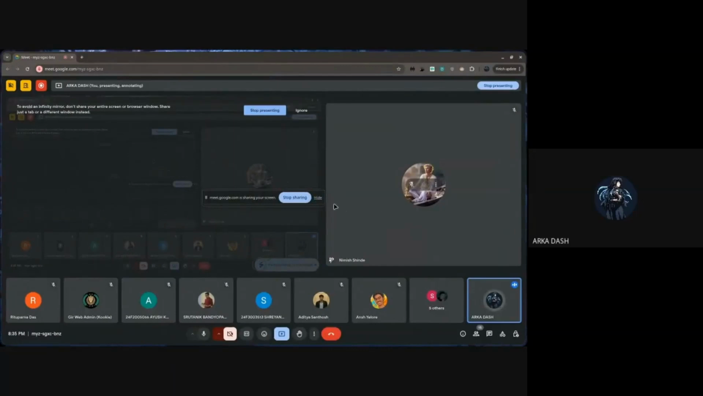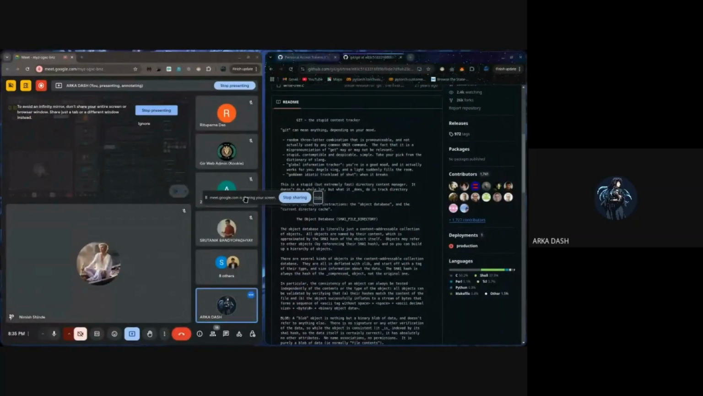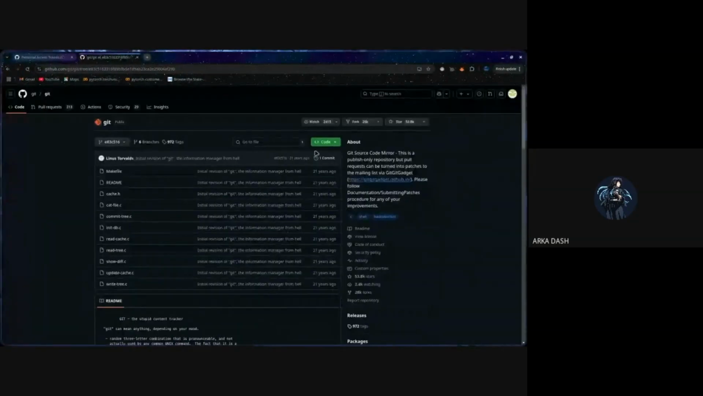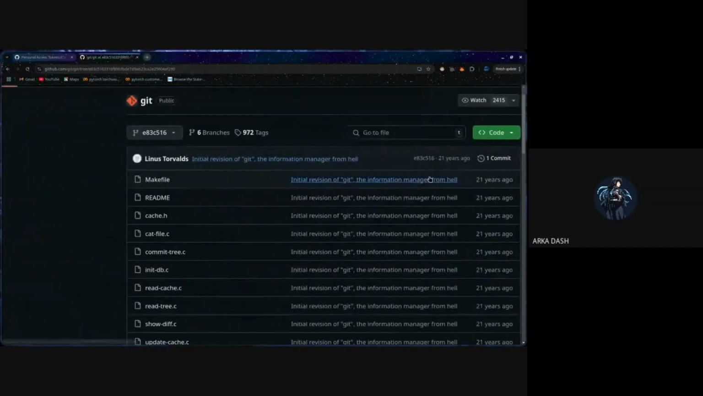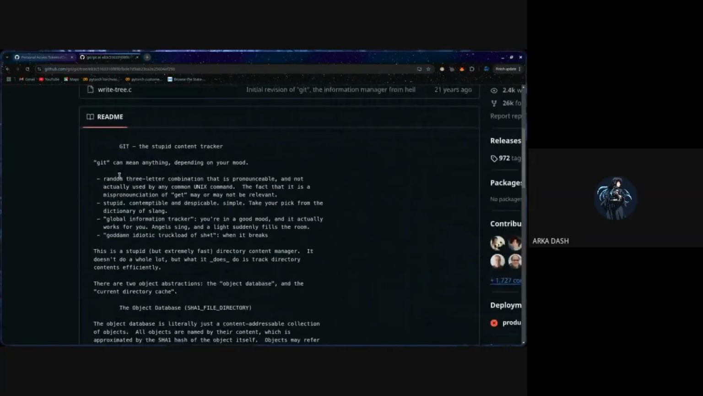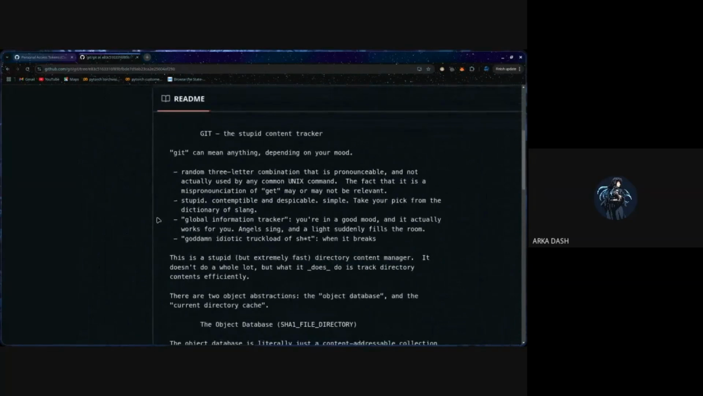Oh, by the way, about the Git part, there's one more interesting thing that I would like to show you guys. Git is also maintained on GitHub, and in the earlier days, Linus, the person who created Git, made his first commit. Initial version of Git, the information manager from hell. He also defined Git in three different ways. A random three-letter mispronunciation of Git. A global information tracker when it's not giving an error.